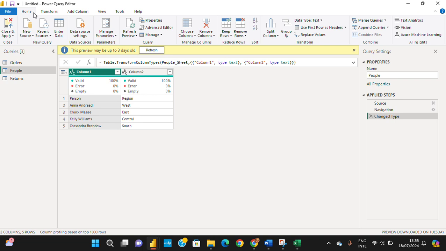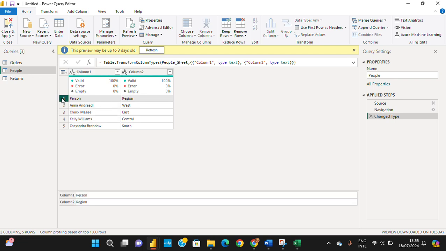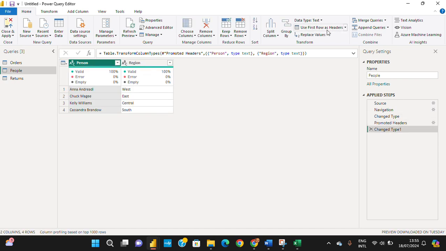On your Home ribbon in Power Query Editor, there's something that says "Use first row as headers." What is the first row here? This one. This is the first row: Person and Region. This is what is supposed to be Person, and Diana is a person, and the West is a region. But here they are seen as Column 1, Column 2 as our headers. So we're going to promote this first row as our headers. When you click that, it does.